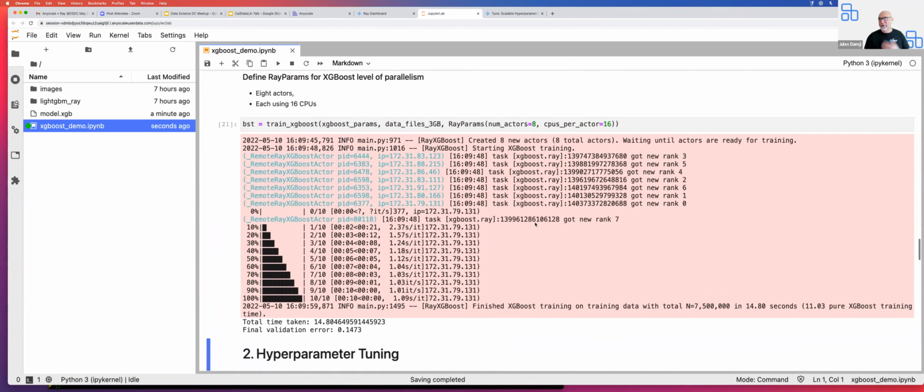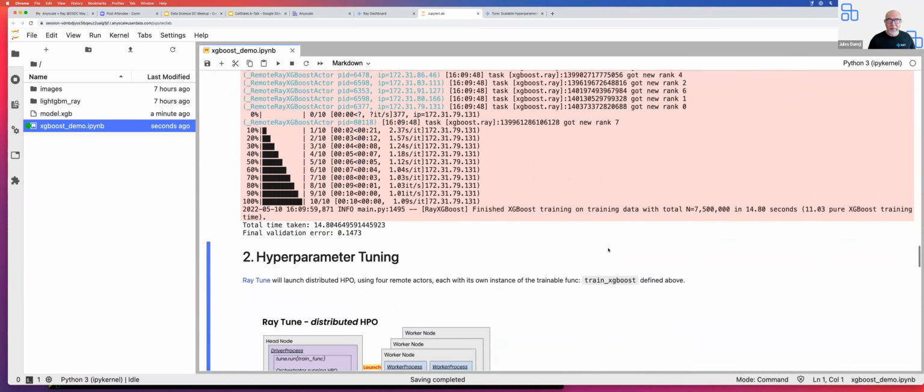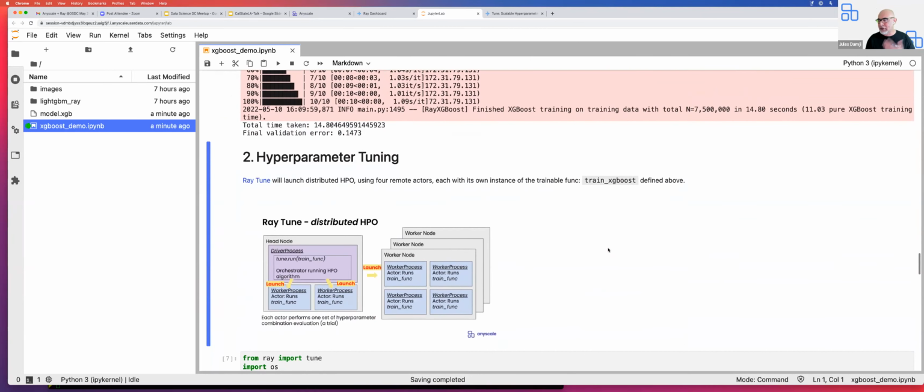So that was doing the training using XGBoost. And it was very simple. All I had to do was specify how much parallelism I want by providing the particular parameter, and it went and did that. The second thing we're going to do is the tuning, right?